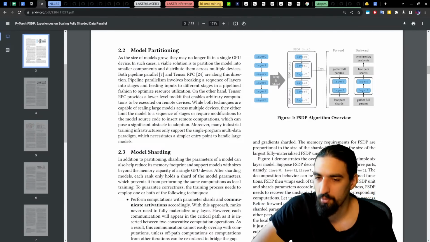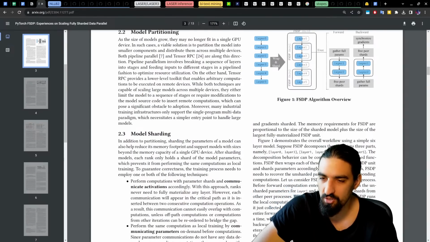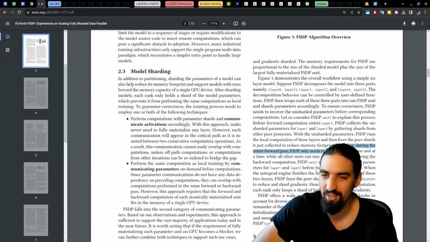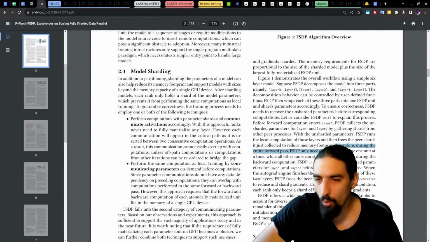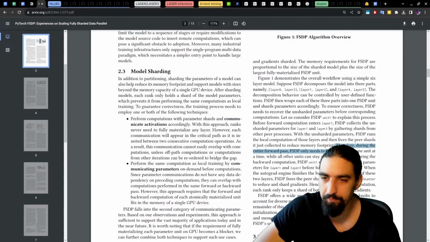Before forward computation enters layer 1, FSDP collects the unsharded parameters for layer 1 and 2 by gathering shards from other peer processes. With the unsharded parameters, FSDP runs the local computation of those layers and then frees the peer shards it just collected to reduce the memory footprint. Therefore, during the entire forward pass, FSDP only needs to fully materialize one unit at a time, while all other units can stay sharded.